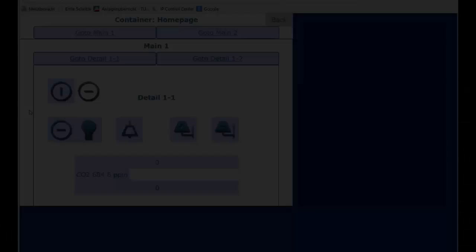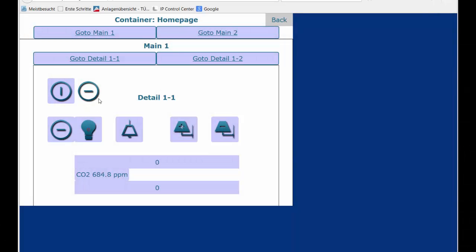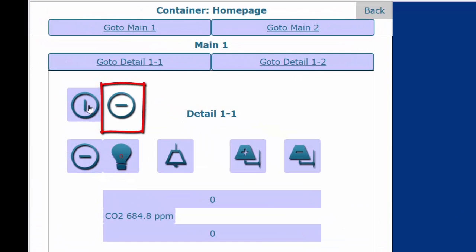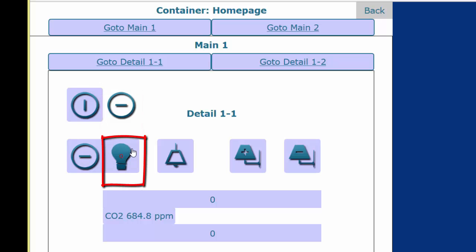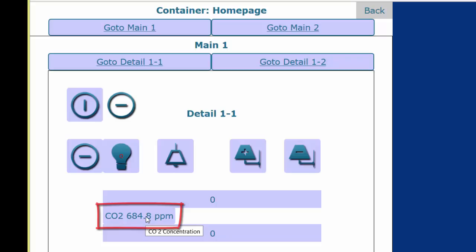In the meantime, I have exported the page, and here you can see how our controls work. You operate the only send buttons and you can see the status change. This is the analog switching value, and here my carbon dioxide concentration indicator.